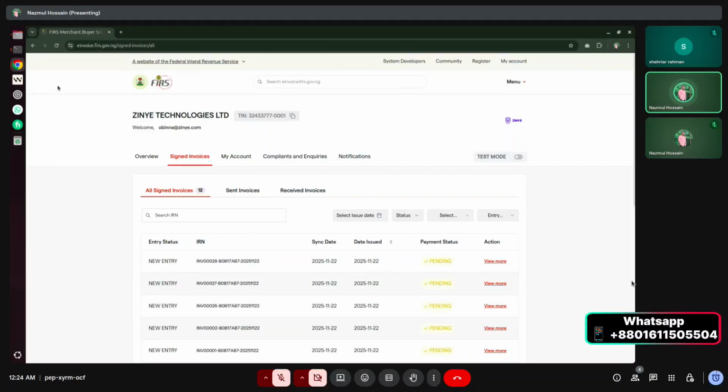Basically, today I'm going to show you how our e-invoicing apps will work, how simple it is, and how easy it is to work with. You will see that I will show you everything step by step.